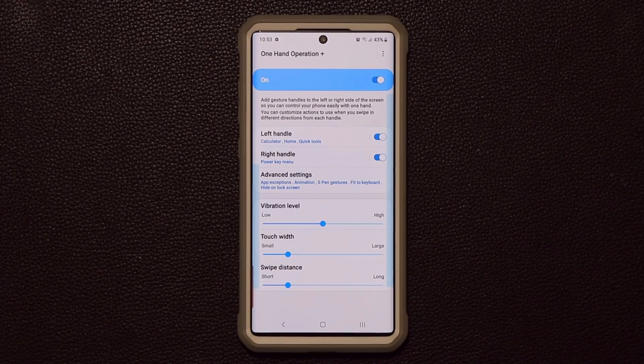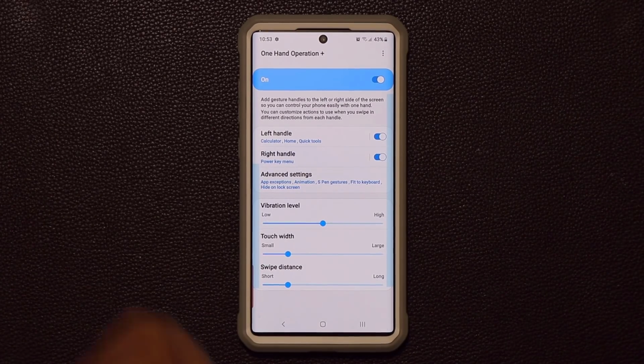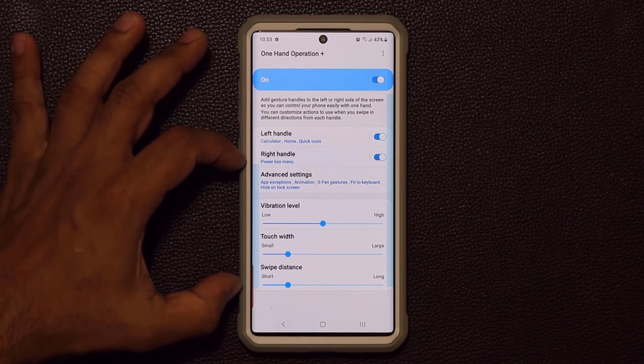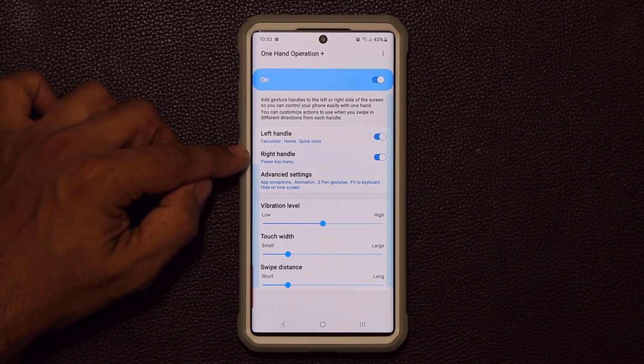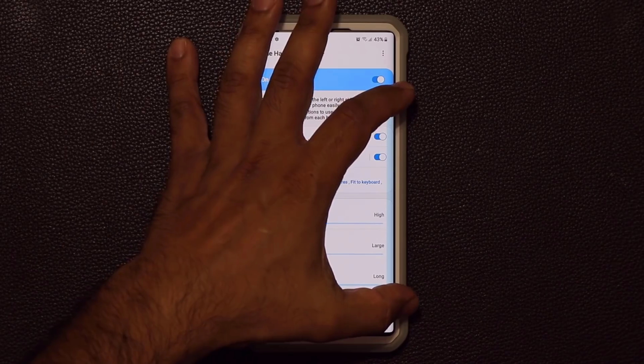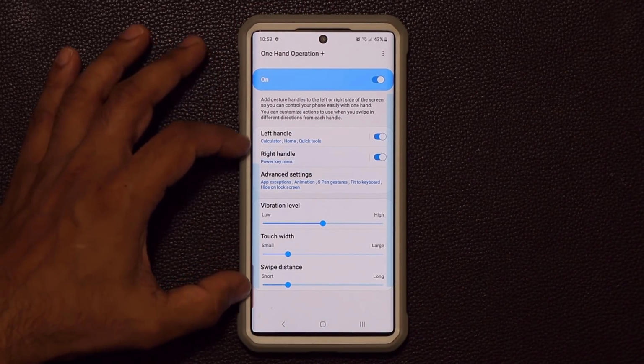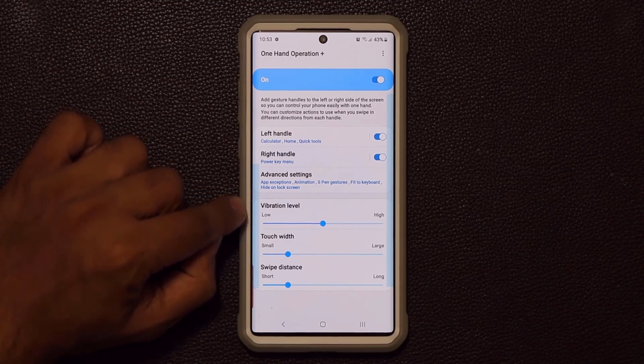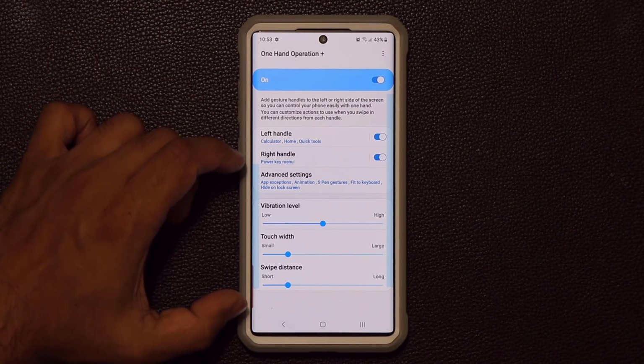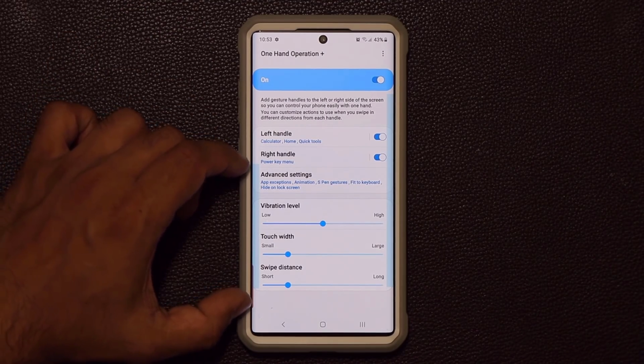All right, so let's talk about this amazing application. The first thing I want you to understand is you have a left handle, which you can see right here as a preview, and you have a right handle, which you can see as the blue handle right over here. You can change the size of these and the transparency and all that stuff. I'm going to show you that in a minute. So let's first talk about the left handle, how to set it up and how to use it.